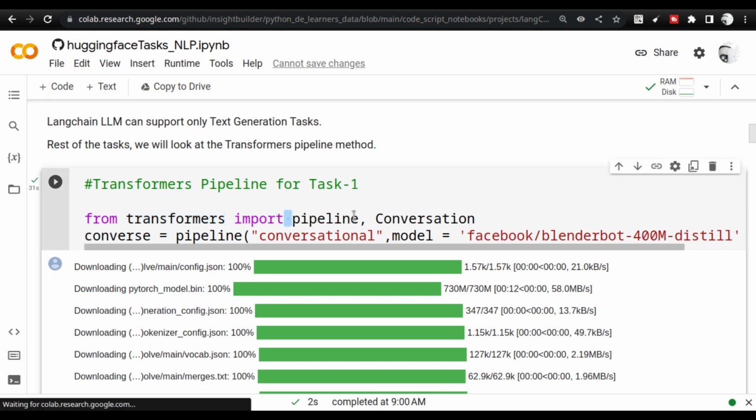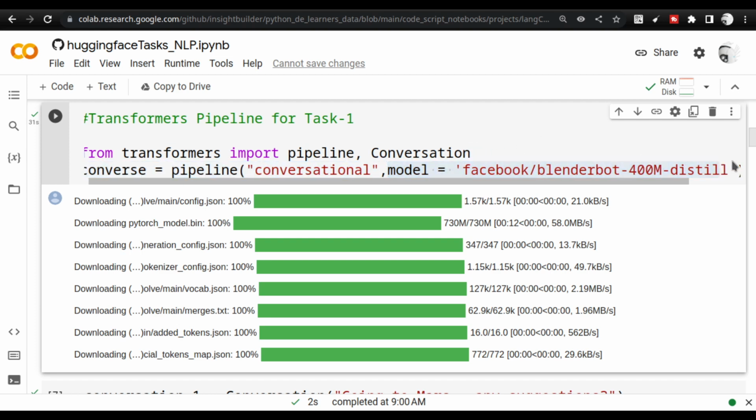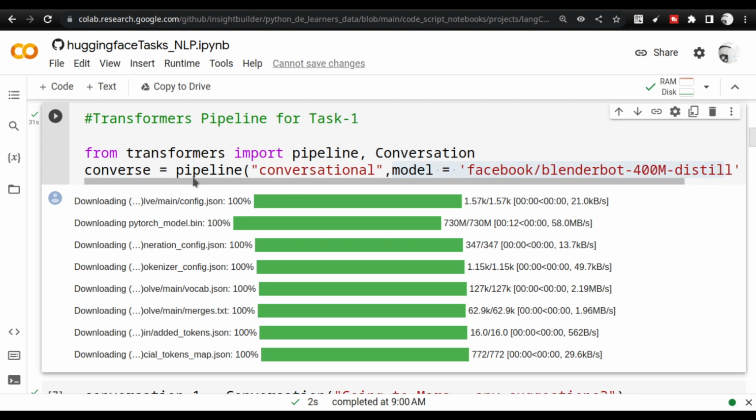Pipeline is a class that gets imported from the transformers library, and Conversation is also a class imported from there. When I use the pipeline, all you need to do is start with the task. You mention the task and the model, nothing else, and the model will get instantiated. This is how simple it is. But once you instantiate it, it will start downloading the entire model. It will download the tokenizer and also the actual model that is going to do the prediction.